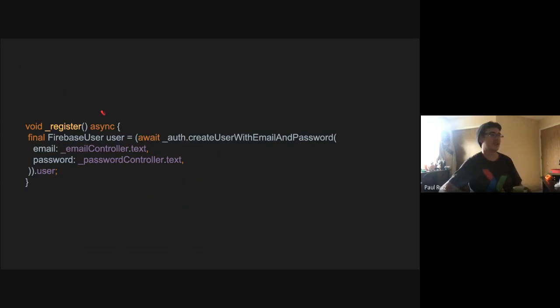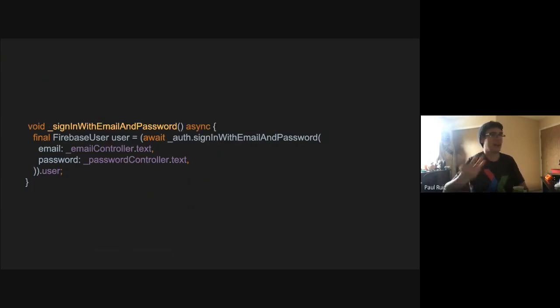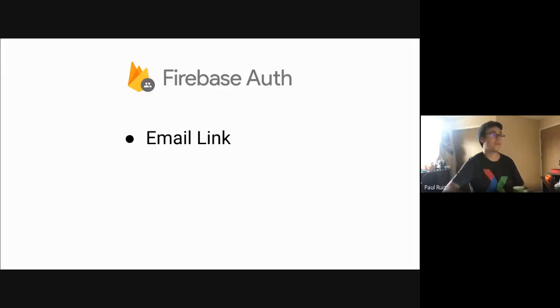And again, this is all asynchronous, which is kind of nice. So if you need to call it from the future or what have you, totally possible. And then signing in is basically the exact same thing, but you're just going to use sign in with email and password instead of register. It'll do the same thing where it'll return that Firebase user, which will give you all the information that you need.